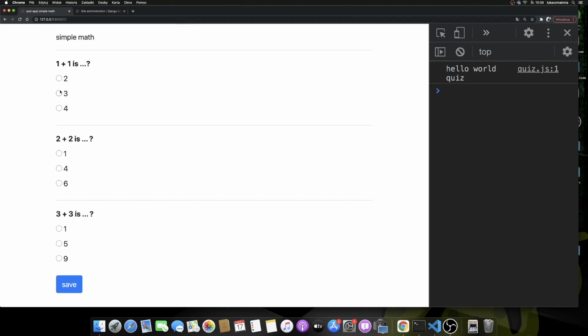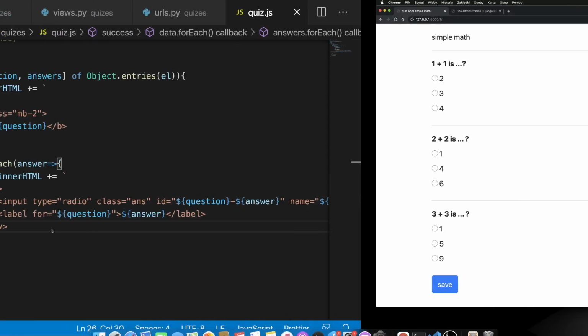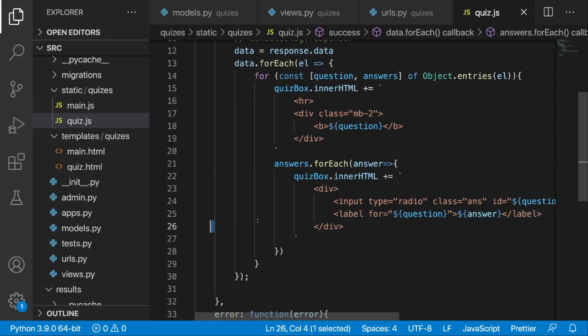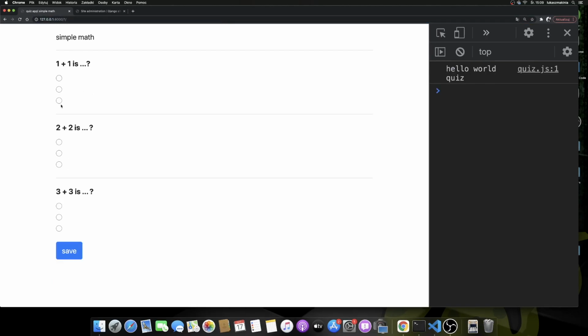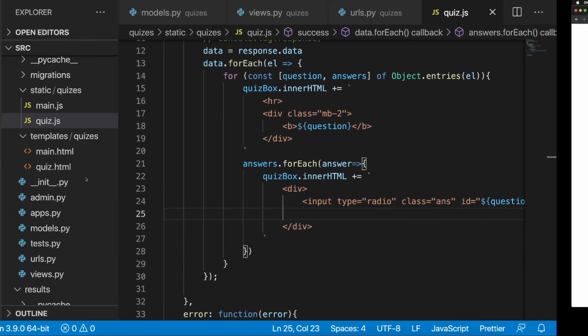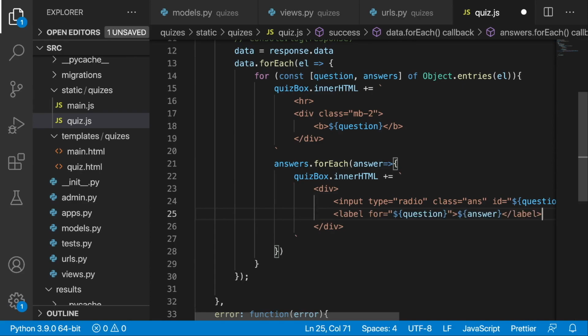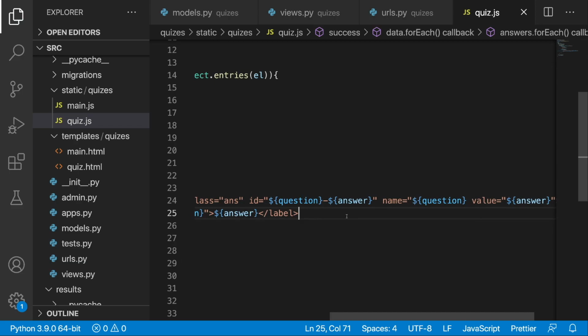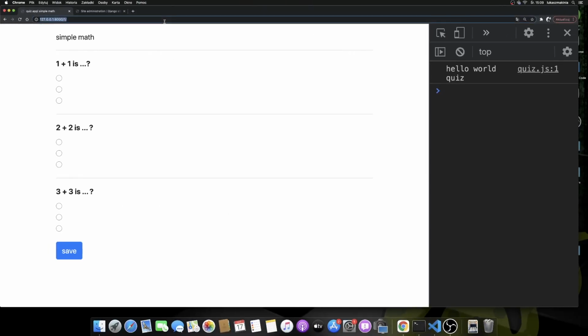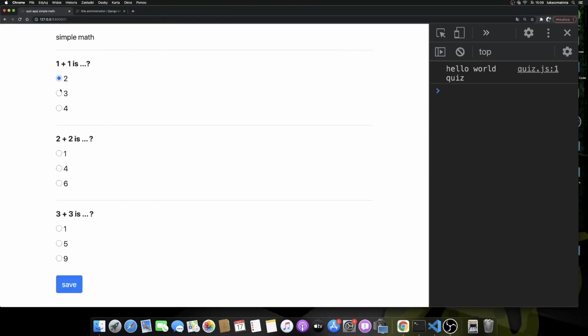And there it is. Okay, so we have radio buttons, and then we have next to them labels. So if we would decide to get rid of this label, if we refresh, we would see only the radio buttons without the option. Okay, so let's put this back in, and let's save this. And there it is. All right.